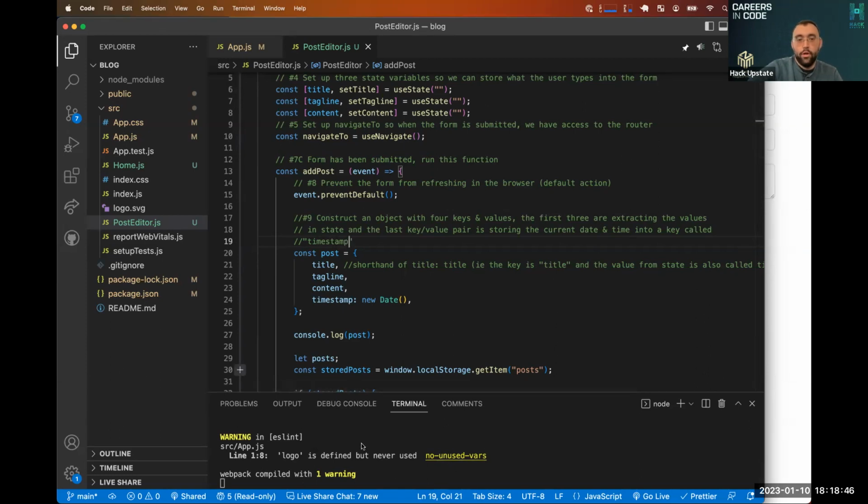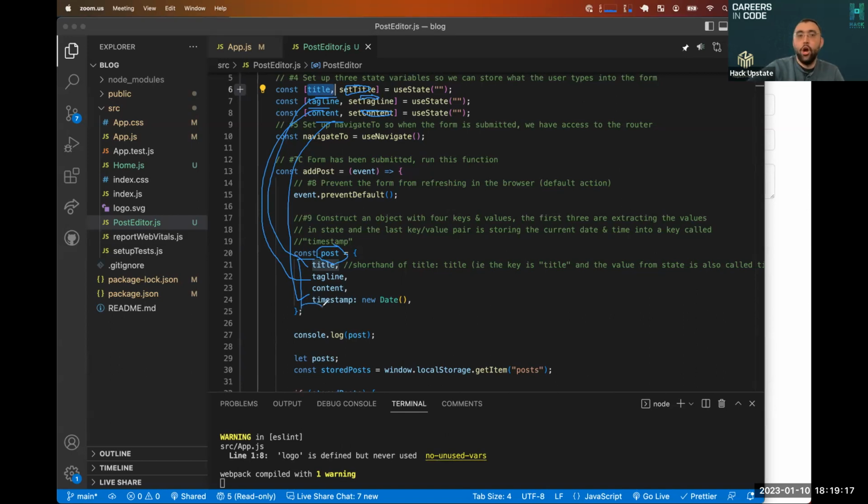We did all of the work to make sure our title, our tagline, and our content were all updated using these set functions whenever they were changed. That means now when the form is submitted, we can use those values down in the object that we have created by extracting them out of state and storing them in this object called post. Basically, all of these 4 pieces of information are all related to this one post. But we want that all in one variable so it's easier to work with. So we make this new variable called post that happens to be the type of an object.